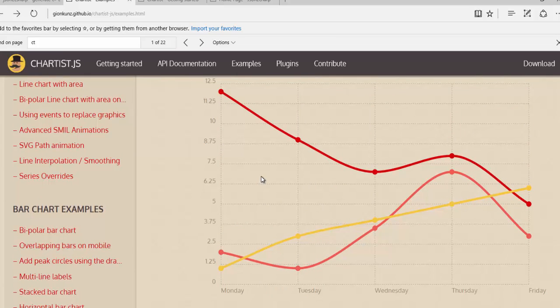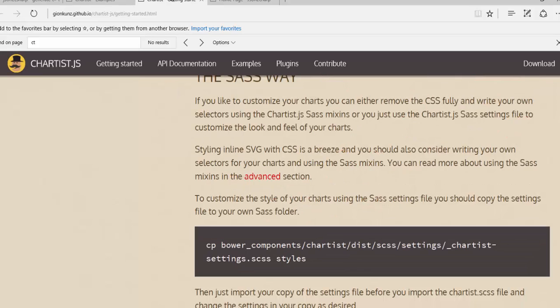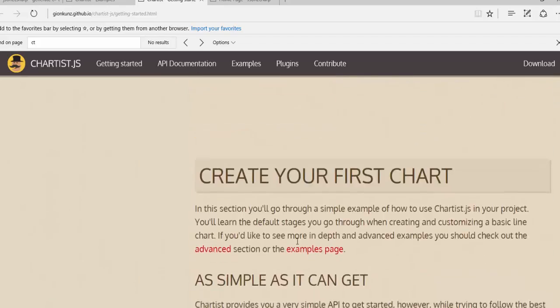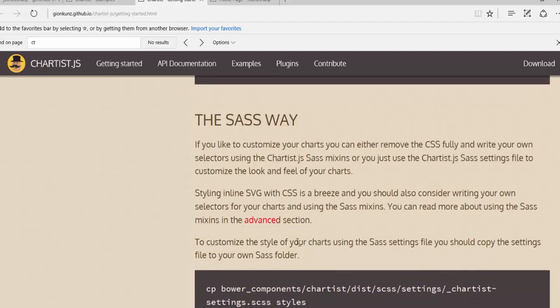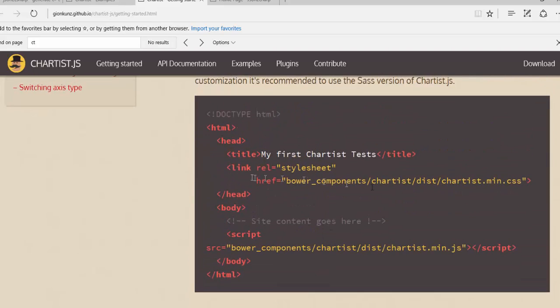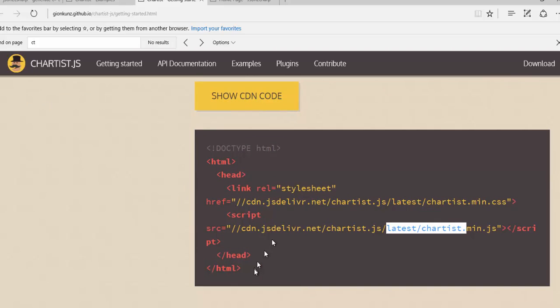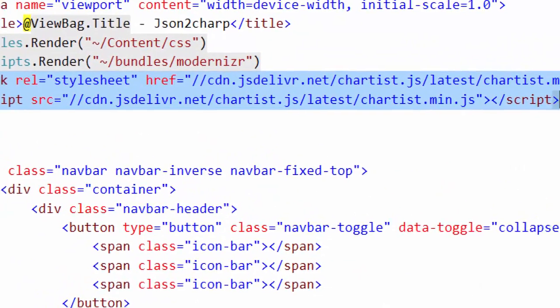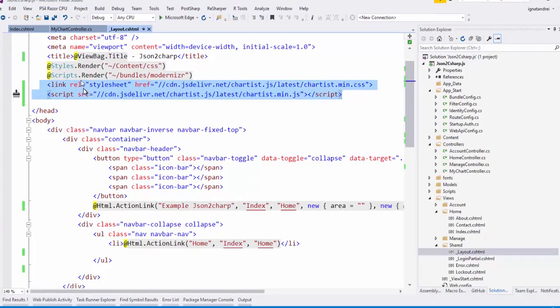You go and make an MVC site. You first copy, let's see, the CDN. So here it copied the CDN with the CSS and the JavaScript, or you may want to use Bower, but let's suppose that we have the CDN. In the layout we just put the CDN here, right, for the Chartist.